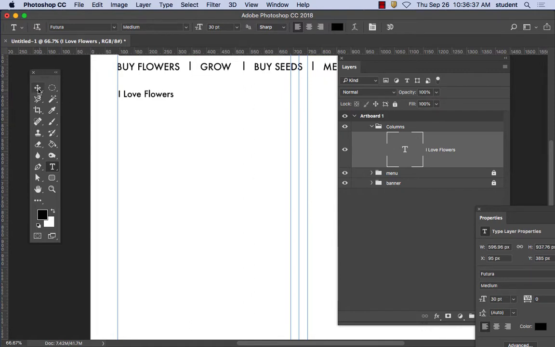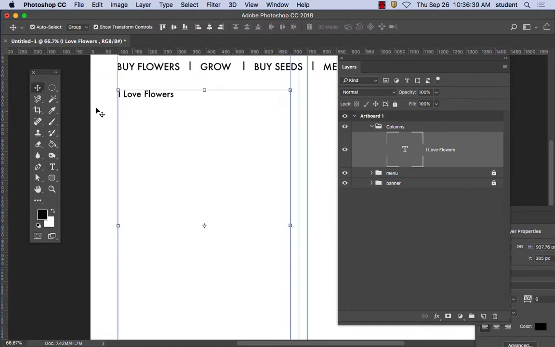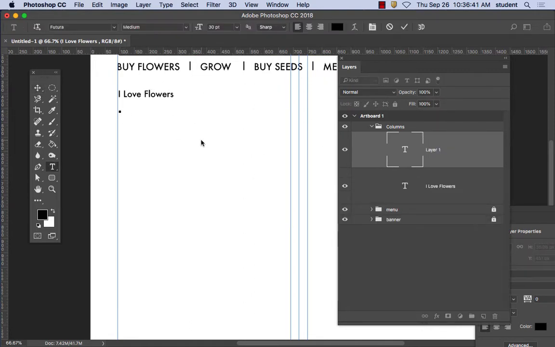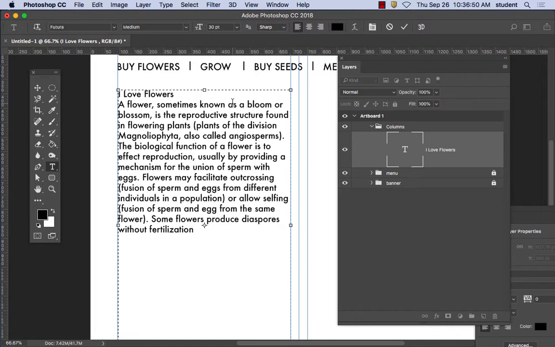Make sure my text is selected. This is really, oh, you've got to be kidding me. This is really not easy to do in Photoshop. I wish I was doing this in, hit return, paste my text.